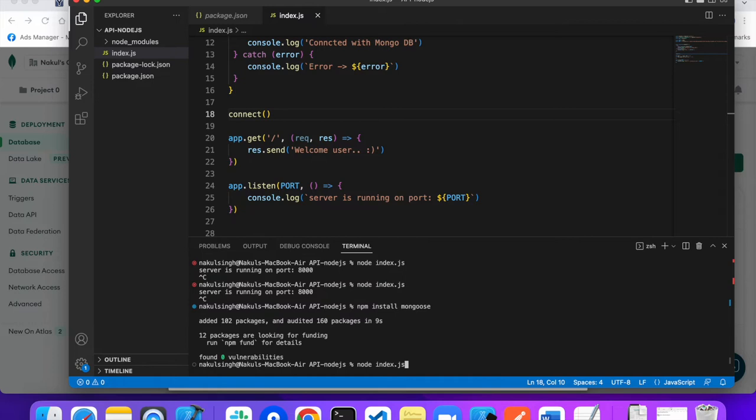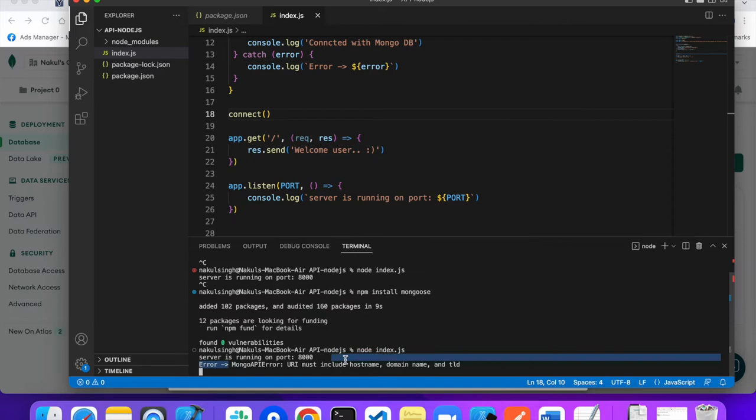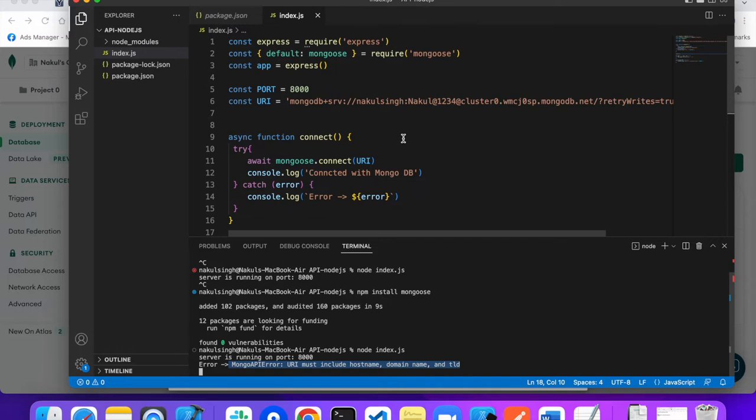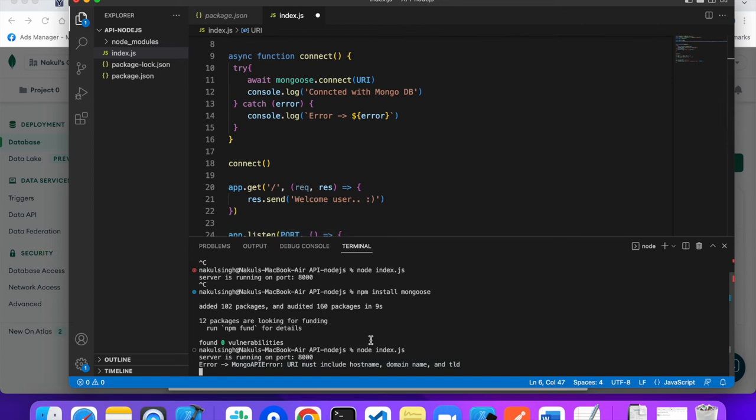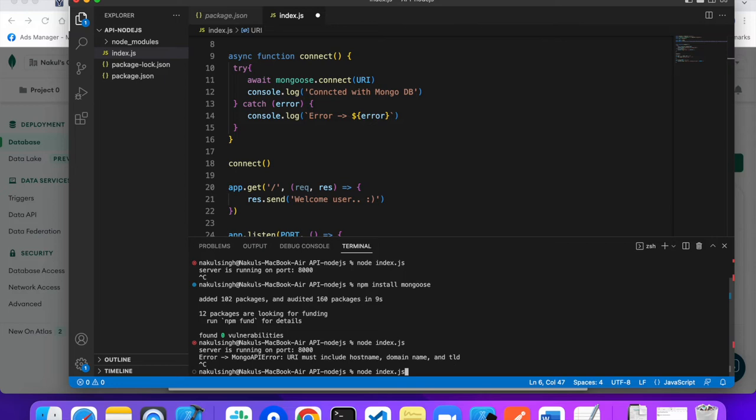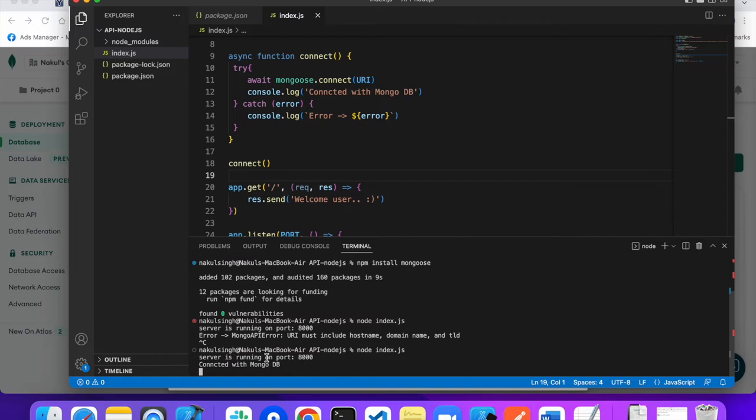So it's showing me an error: URI must include host name domain. Okay, so there is a problem in this URL. The problem is that I have taken the password as knucklehead123@, and @ is a special symbol. For a special symbol, there should be a special kind of string. For @ we have %40, so I have replaced that with %40. Now I believe this will work. Let's run this again, and yes, good, it's connected to DB and server. So we have successfully connected with our DB.